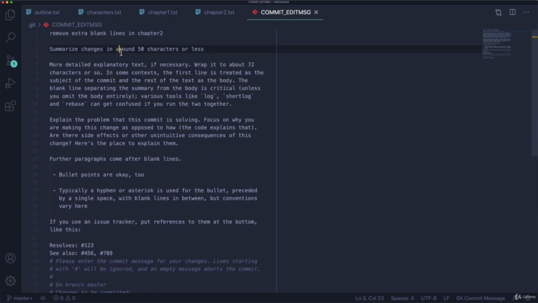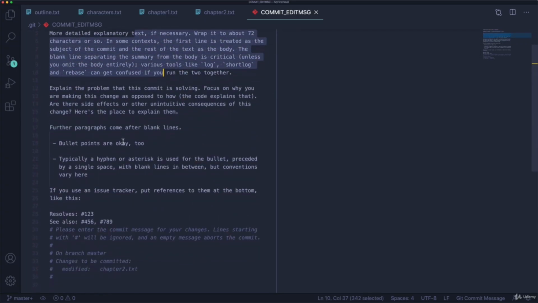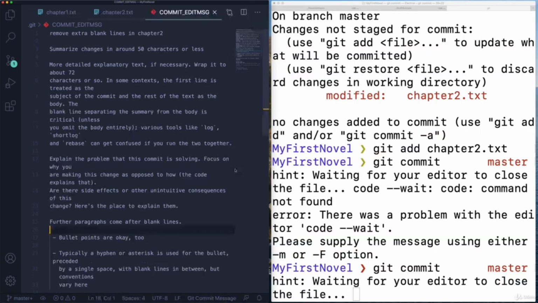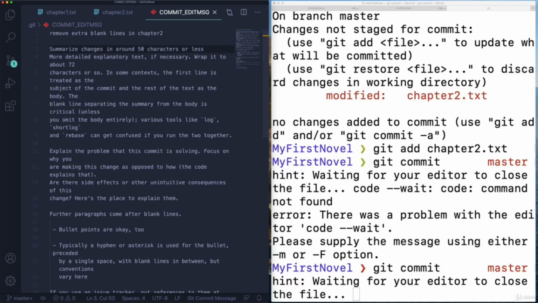All these lines, paragraphs of text, some bullet points, they won't be formatted in any particular way. I have to do this manually, right? If I want that bullet point, it's just a dash. But anyway, this is my commit message here. Really just the first line that matters. I'm going to save. I'm going to close the file.